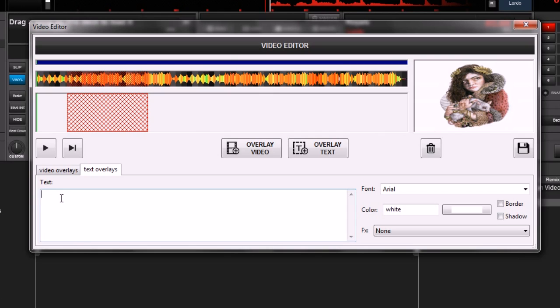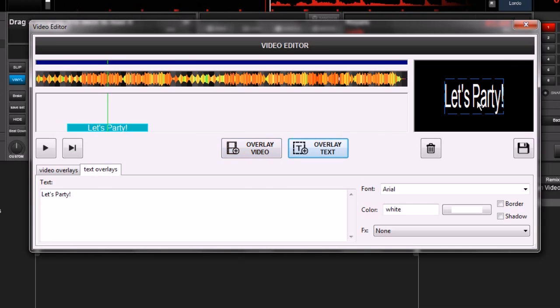We're going to say, let's party. Okay. Now we're going to click overlay text, and it's going to be overlaid right here. There we go. Now, this is the same way. We can select it and drag it around. If you don't make a selection up here, it's going to make it run across the entire thing.